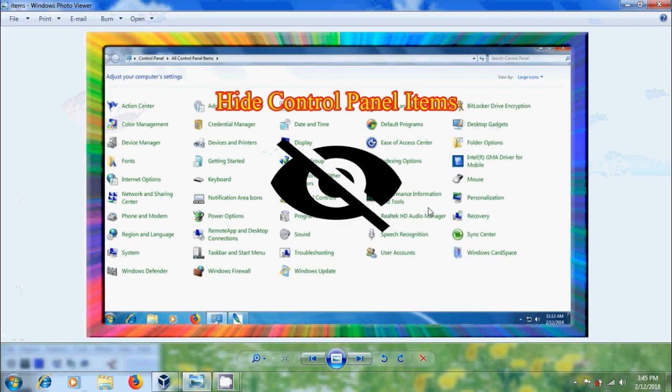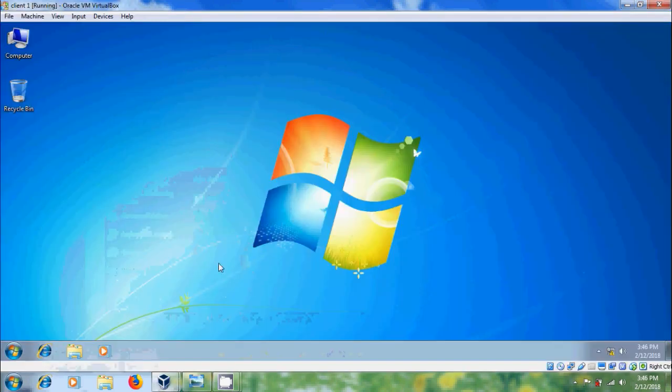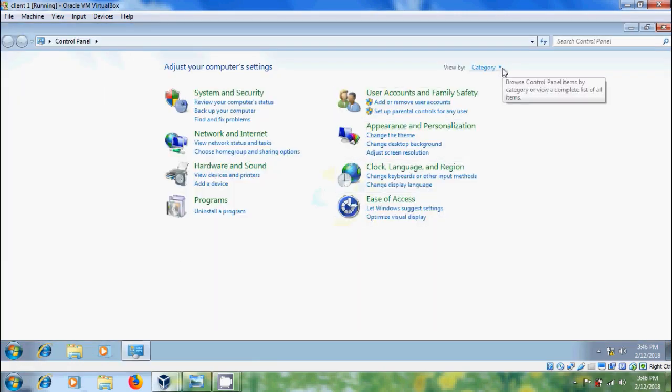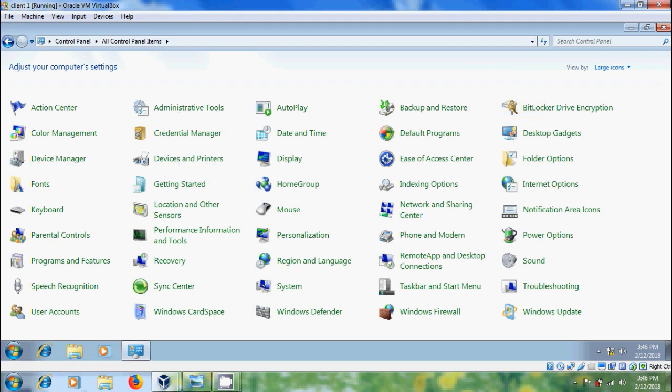In this tutorial, I will show how to hide the control panel items from the control panel in Windows 7 using group policy. To start, open control panel and click on category and select large icons. Here we got the complete list of control panel items.